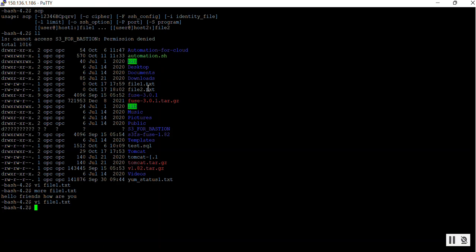Now if you open that file again, file1.txt, you can see that whatever changes we made are not reflected, because we used the colon q option in vi mode, which says quit the file, don't write it. But in the earlier editing of file1.txt, when we typed "hello friends," I used colon wq, which means write and quit the file.